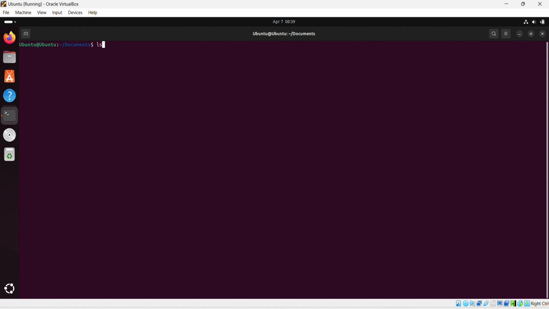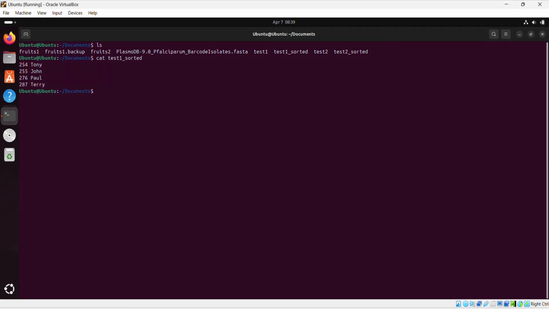Let us first list the contents of the documents directory using the ls command to see the files we will be using. We created these files in our previous video, so you can watch those videos as well. Let's check the content of test1_sorted using the cat command. The file has two columns. Column 1 has IDs of individuals while column 2 has the first names of the individuals.